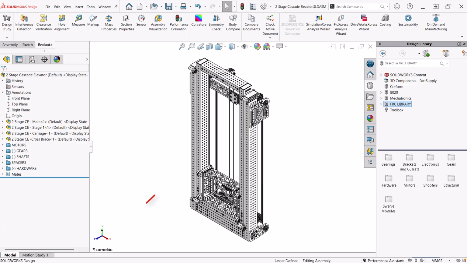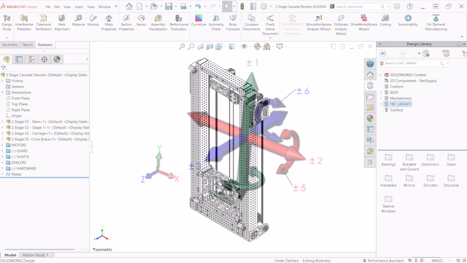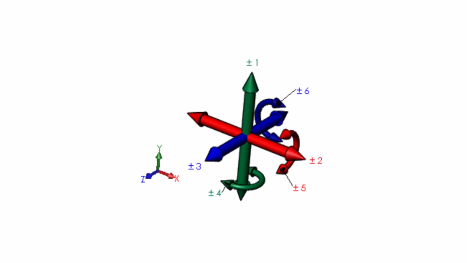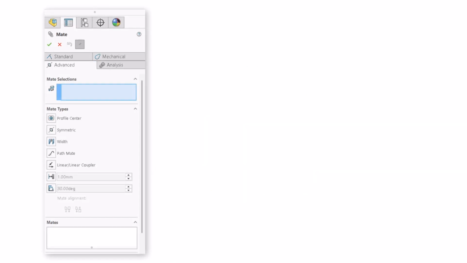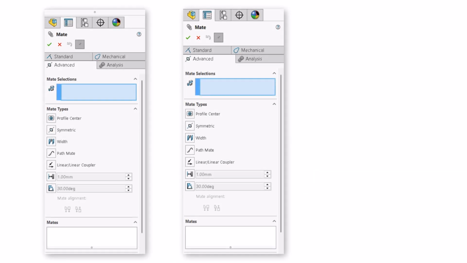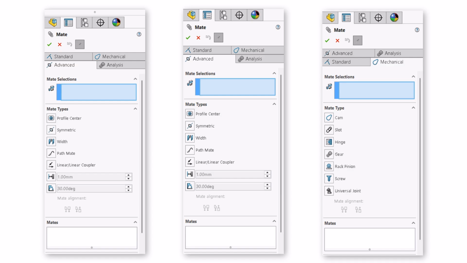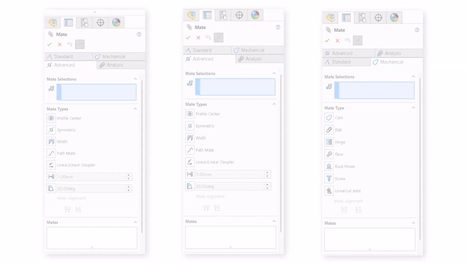In the 3D assembly environment, components have the ability to move in 6 degrees of freedom, 3 translational and 3 rotational. Adding mates constrains components and removes degrees of freedom. When mating components together in an assembly, it can be difficult to choose which mate is the best. Considering design intent can help you decide.